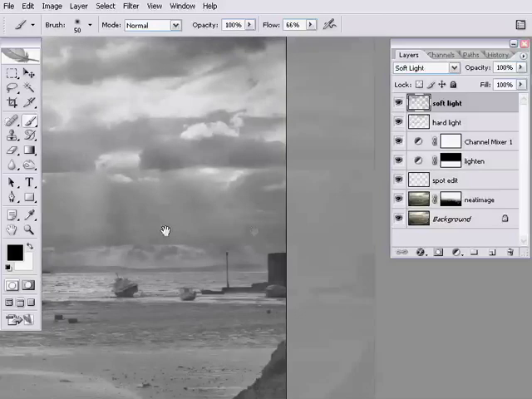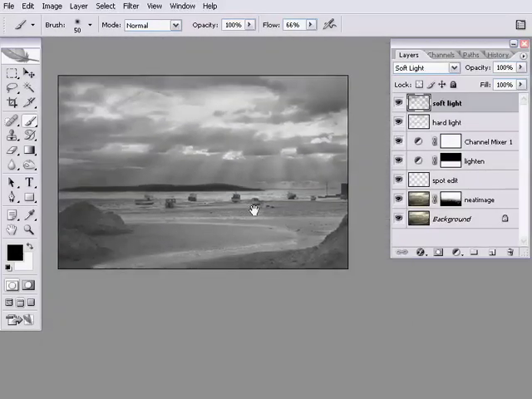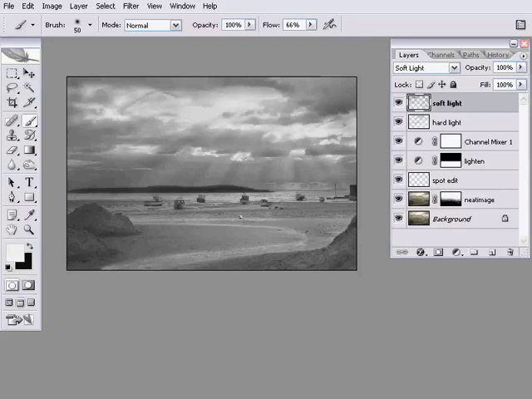Let's see how I did. One of the problems with working zoomed in like that is that sometimes you can't see very well what it's doing to the overall image, and I see now that in working on those clouds, I have stopped that ray halfway down the sky, which doesn't look realistic. So I'm just painting a little bit of white in to bring that back. Okay, I think that's pretty good.